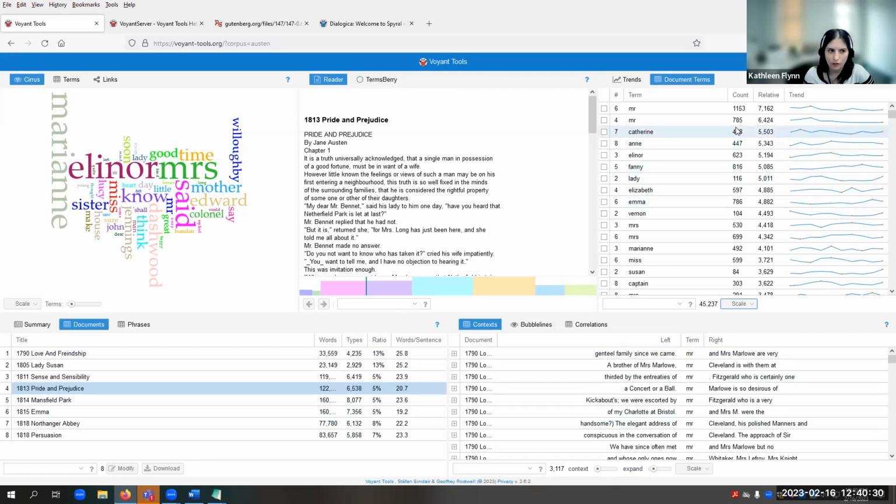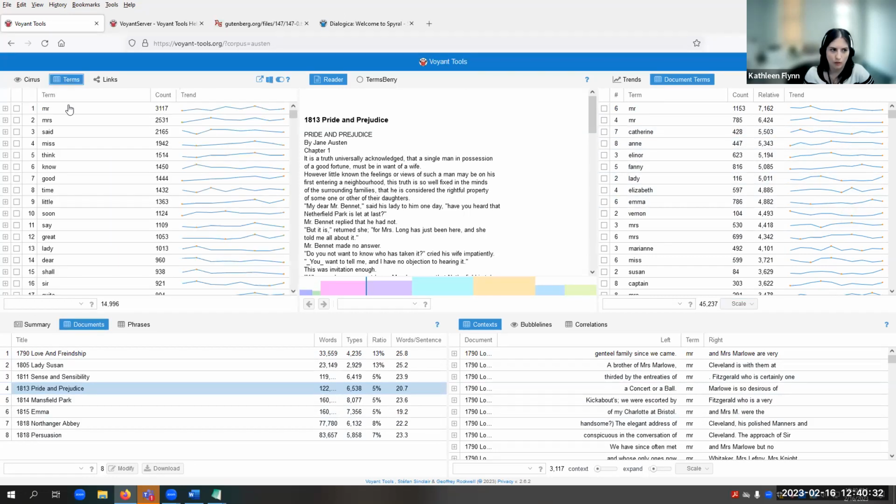So this is similar to the terms tool. We have the terms and the count. Here now it's also the relative frequency per million, and we have the trend of this term throughout that document. There are some other columns, some other options. If I hover over the header, of course you could sort, but if you go to columns, there are a couple of other options that aren't included by default.